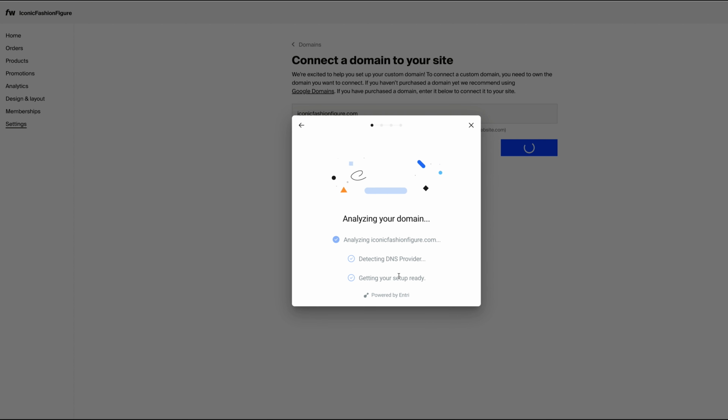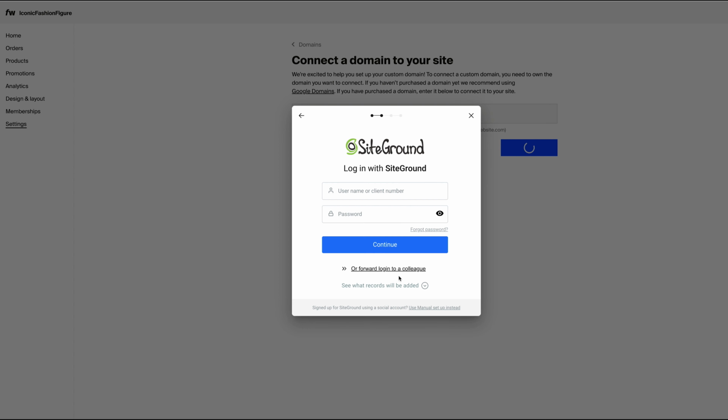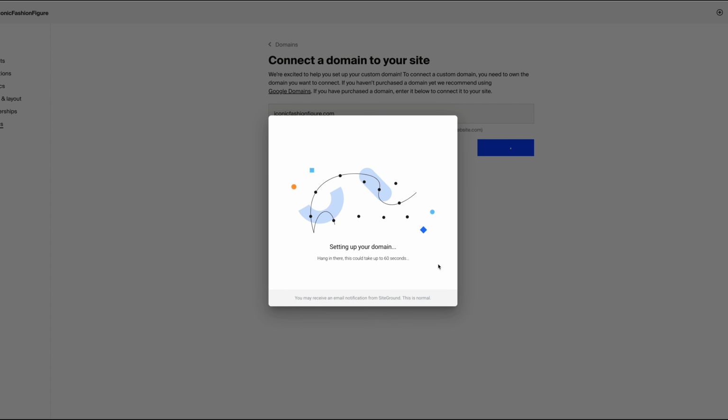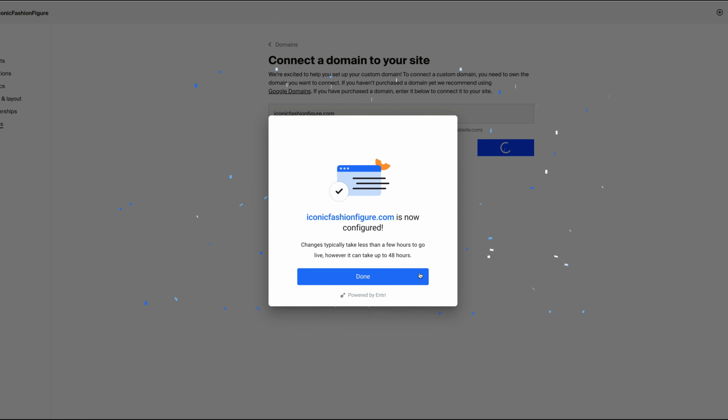So it'll go ahead and analyze your domain, figure out all the information that it needs. As you can see, mine, it says it detected SiteGround. So it'll have you sign into your service provider, and then FourthWall is going to work its magic to connect for you. And once FourthWall does what it needs to do, your domain is now connected. It's that easy. And we are now done with the website.